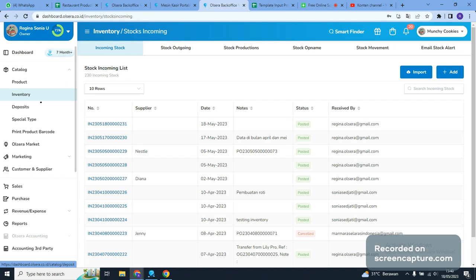The next one will be inventory. For inventory we have several options, but for an FnB business, food and beverage, you only have to use several of them.